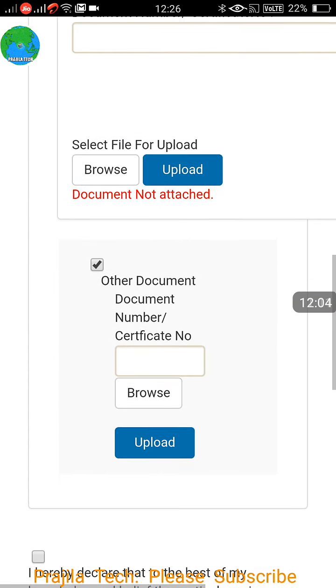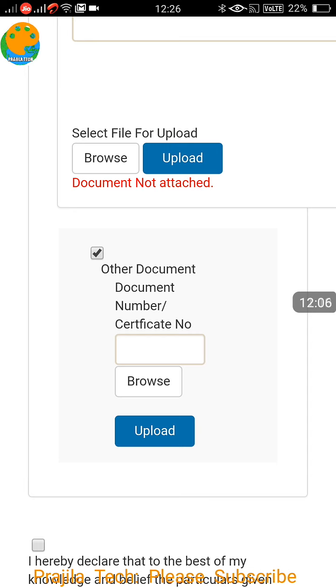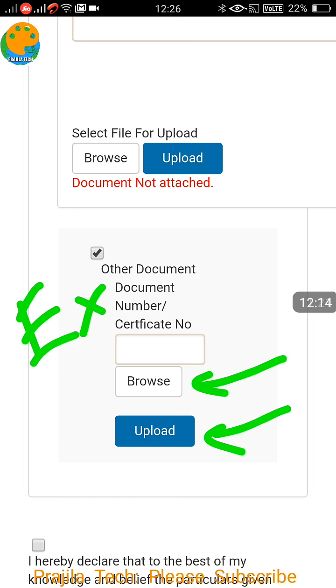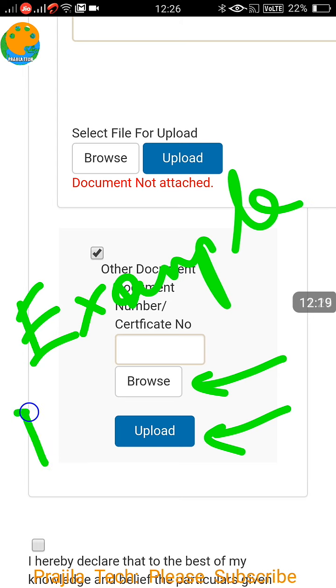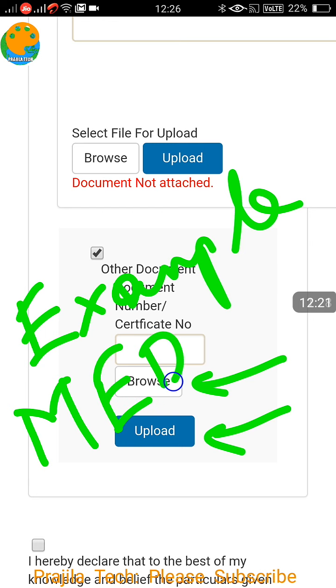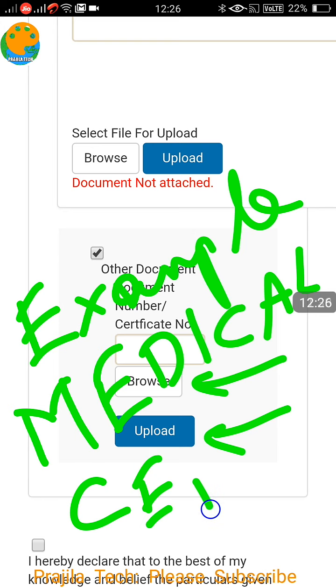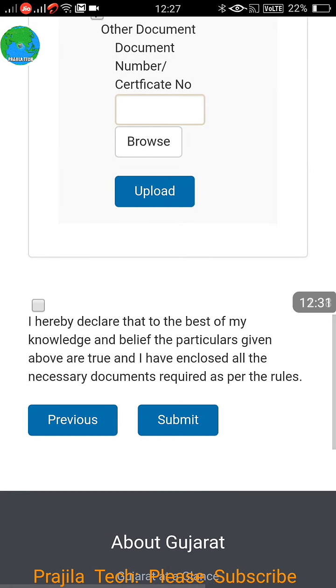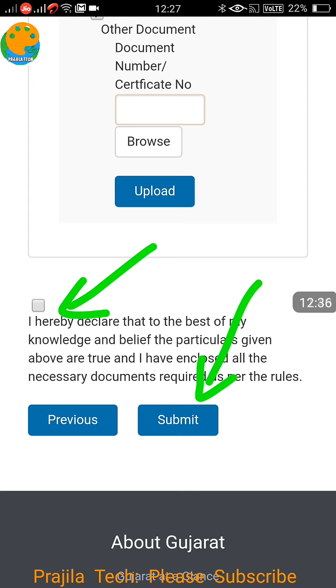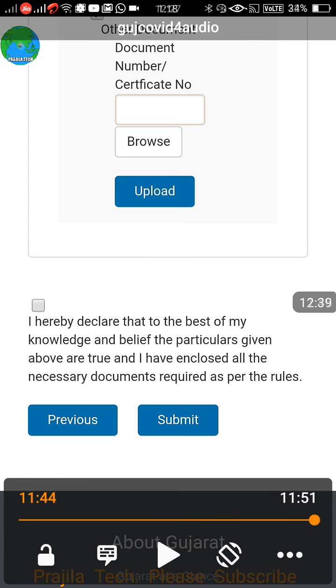Once you attach, it comes like this, document required. So now you have another option you can upload. After uploading, the second option is other document. Okay, this is also important because, for example, you have a medical certificate. Okay, you will get preference. So it is like reason for travel. Any supporting document for the urgency of your travel, please click and upload here, like a medical certificate. Give the number and upload here. Once it is done, click on I hereby declare and click on the submit button. You are good to go.